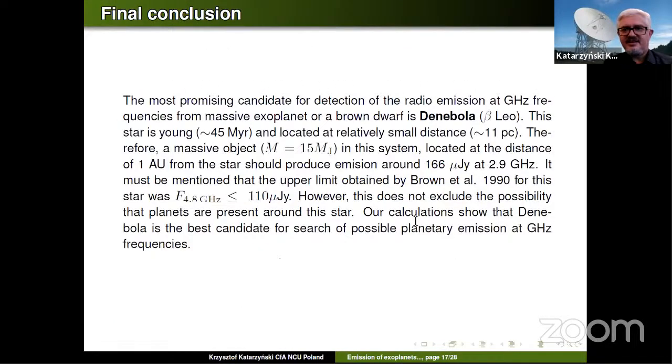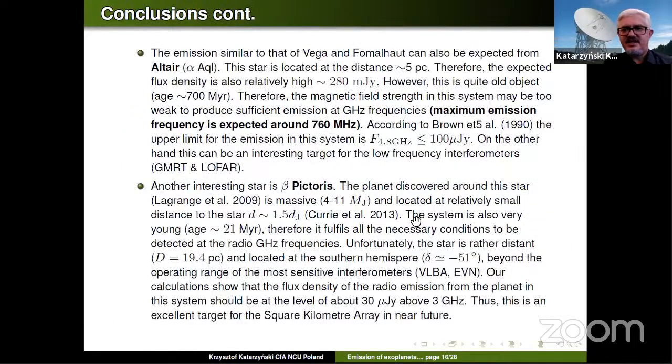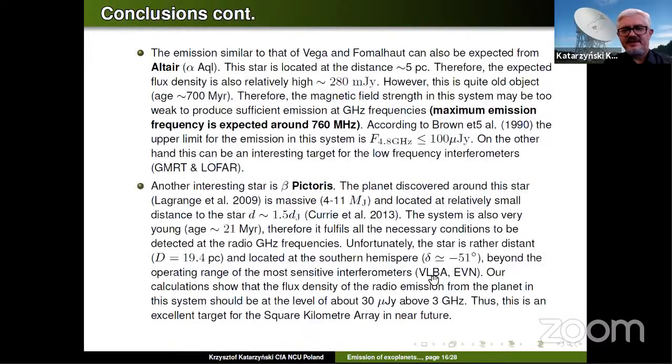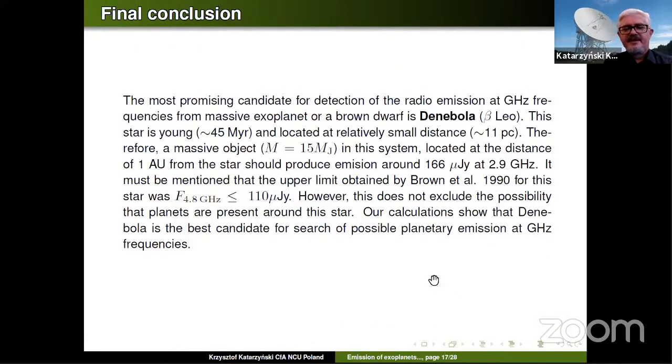this beta alone should not radiate at such high frequency. The maximum of the emission should be expected at 3 gigahertz. So maybe because of this, there is no such emission.